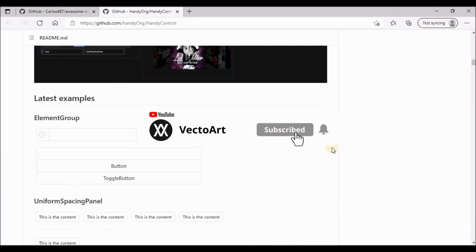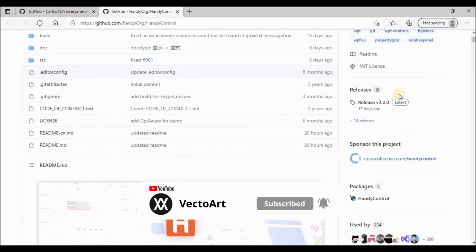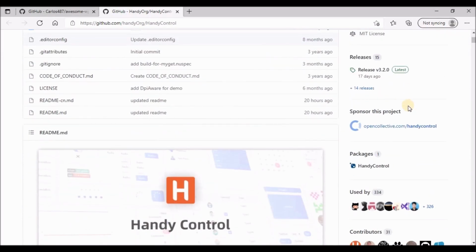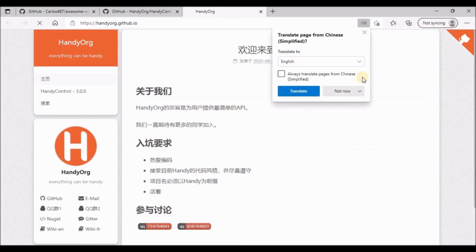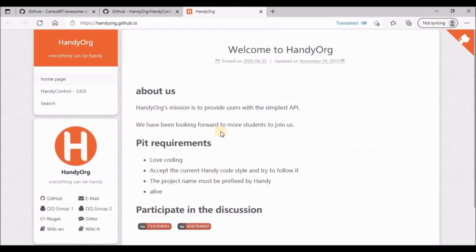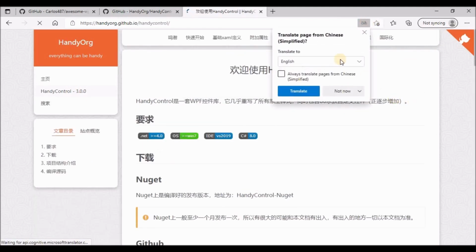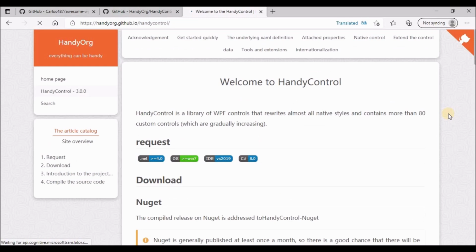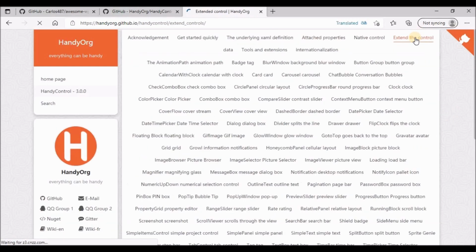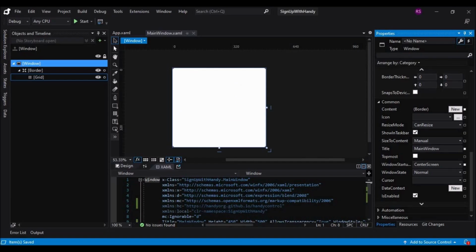I will show you where the documentation is for these controls. You can click on this link. I will also provide this link for you in the description. You can translate the page, since sometimes it is auto translated, and you can click on the extended controls. I'll provide a link to this as well, so you can see all the controls there and documentation for that.